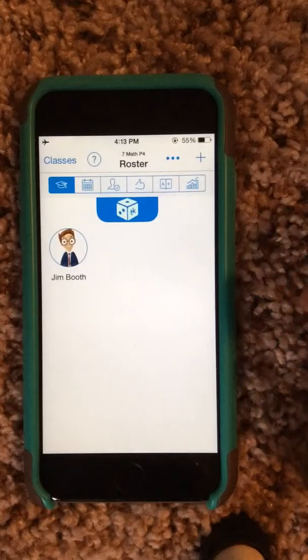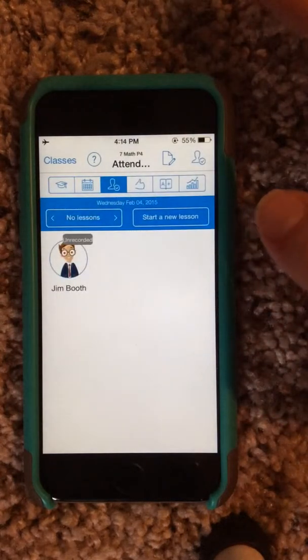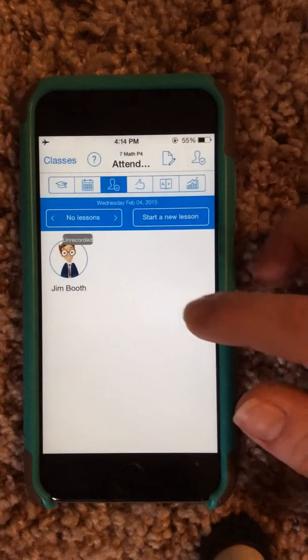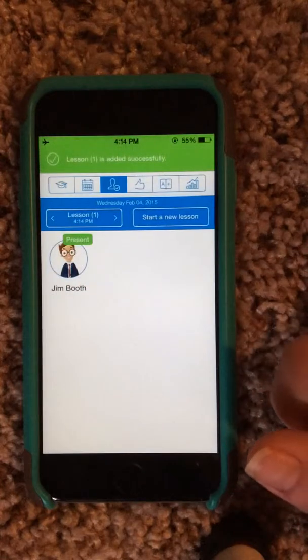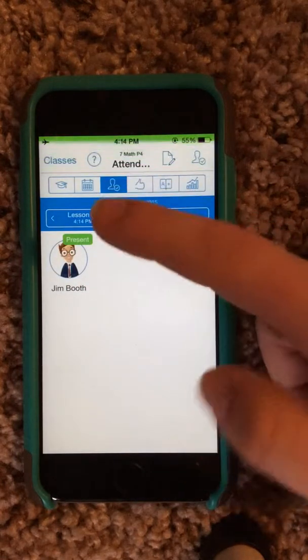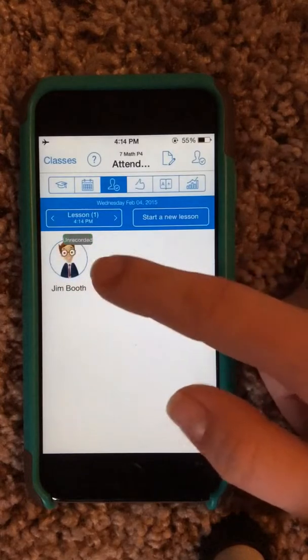But once you're done and you would add your whole class to this page, right here is where you would go to take attendance. And right here it has them as unrecorded, so you double tap the student to make them present. If they were absent, you would just tap them once, and then the other option is unrecorded.